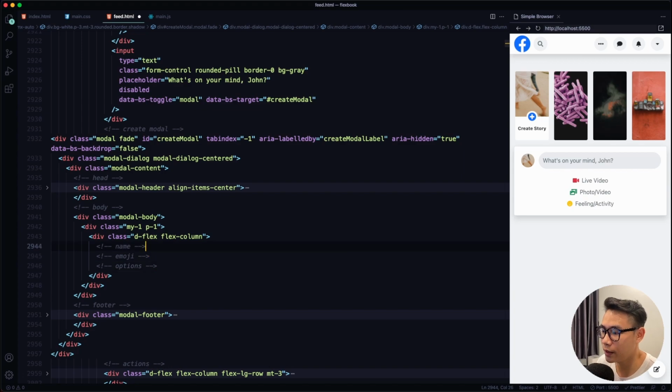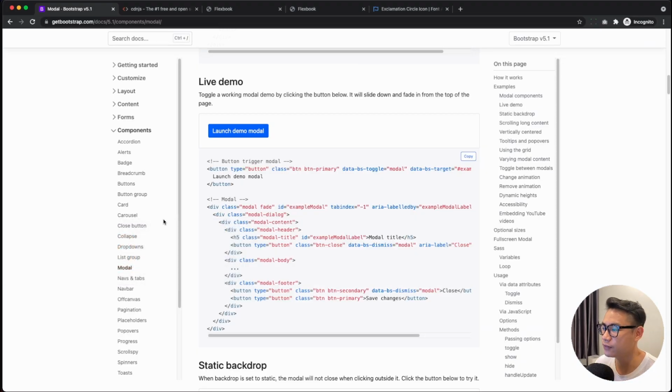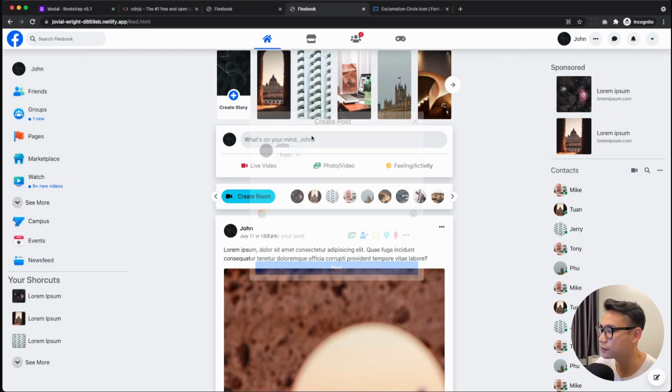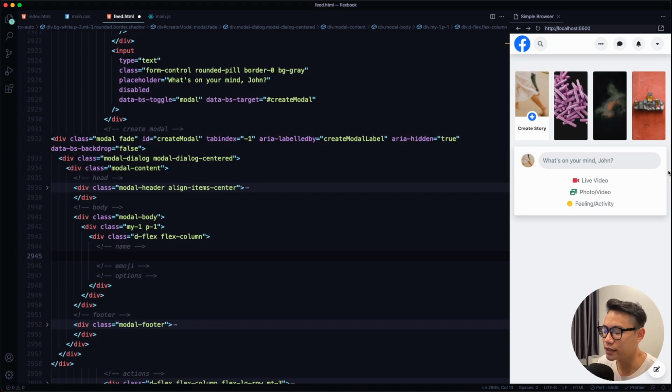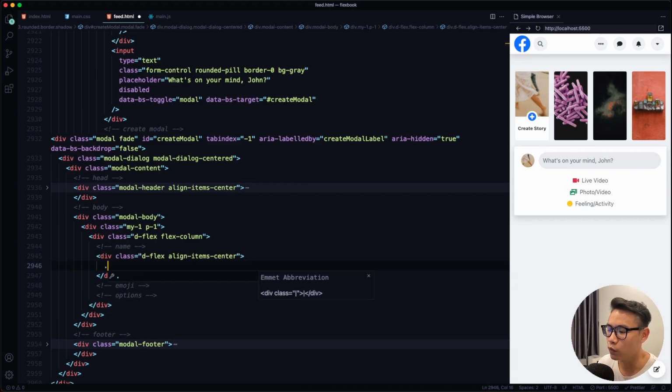Now let's work on our name. So let's take a look at the live link. This right here will be our name. This will be the emoji, and this will be the options. So our name will have this drop down of selection right here. All right, let's take care of that. So let's have a div of d-flex and then align-items-center. Inside, let's have a div with a class of p-2.